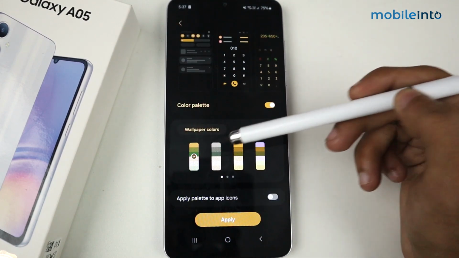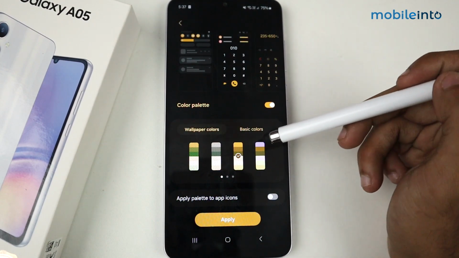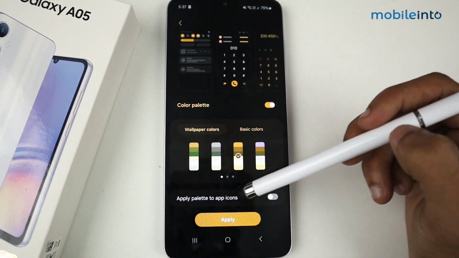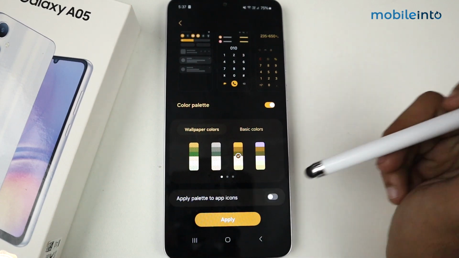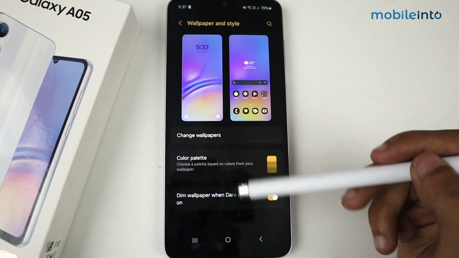Just tap here and then enable this feature. So if you want to select this color, you can select this one. If you want to select this color, we can also select this one and then apply palette to app icon too. Now enable this feature again and then click to apply. So as you see, it is now applying and that's applied now.